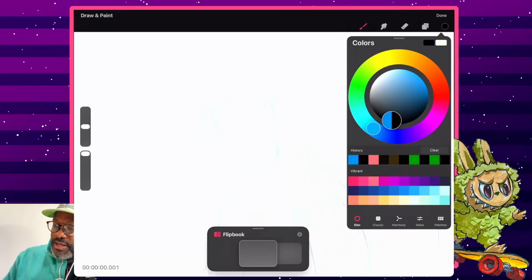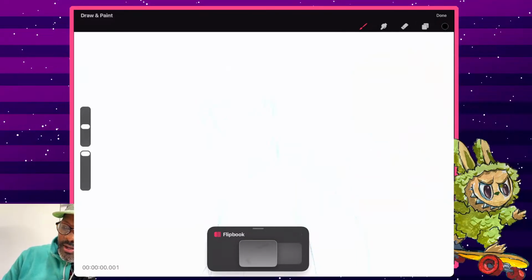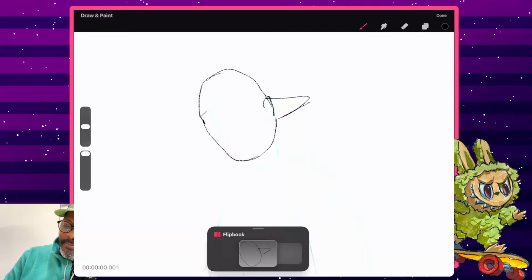And then I'm going to change the pencil to dark. So I'm going to get a little bit more detailed in this drawing. I'm going to give this dude a hat, maybe like a baseball cap. Give him some eyebrows. And I think I'm going to give him some sunglasses.